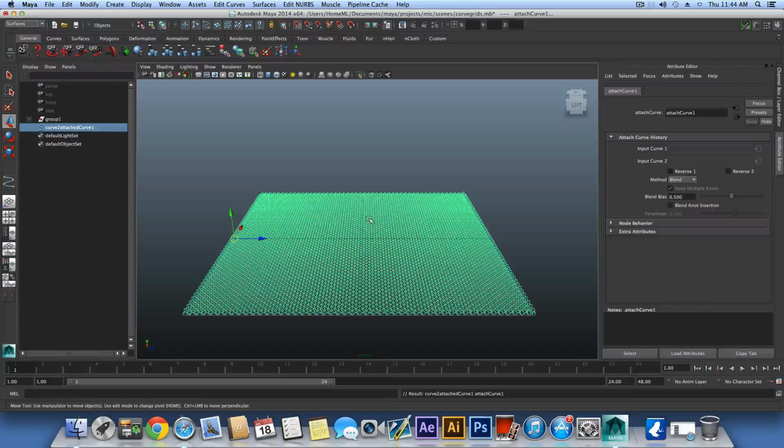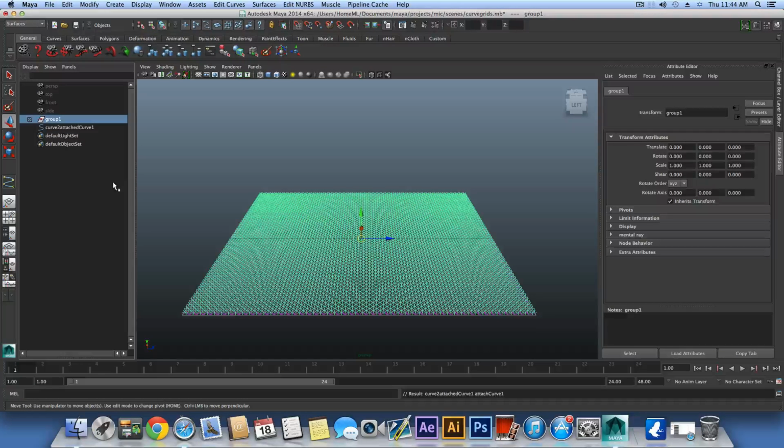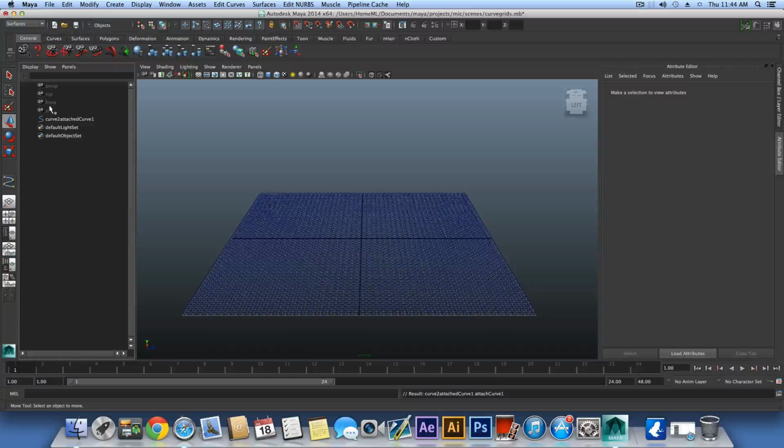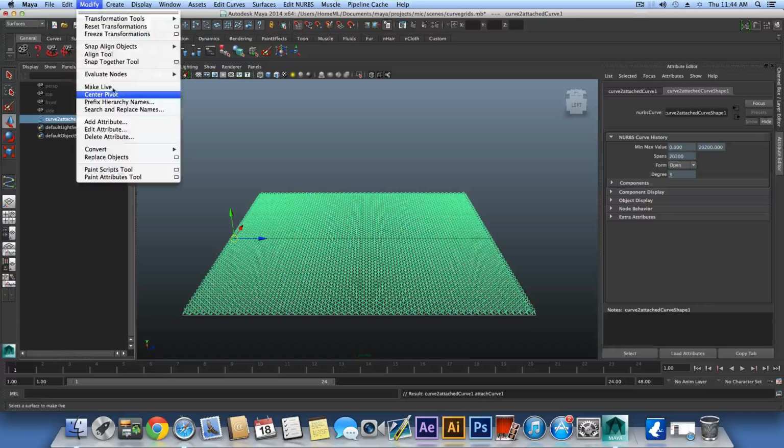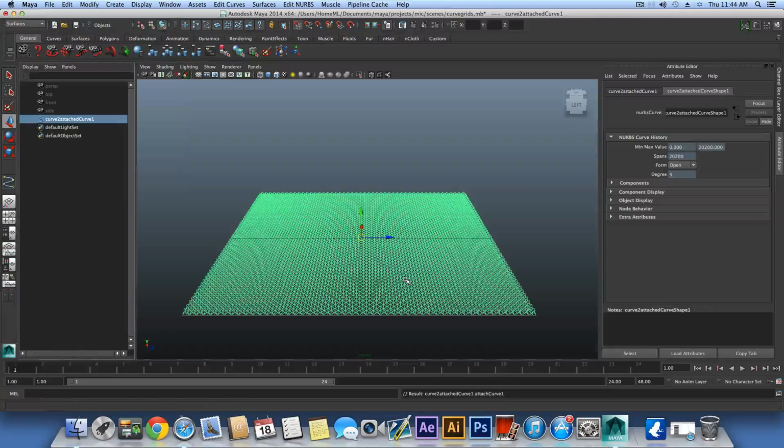Okay, so it's done, and now you see this new group, this curve to attach curve one. Okay, so what you want to do, you want to come to this group and just delete it. So you have the new group here, and you can come and choose modify, center the pivot for it, and that's all good. And right now you can choose to save this also.